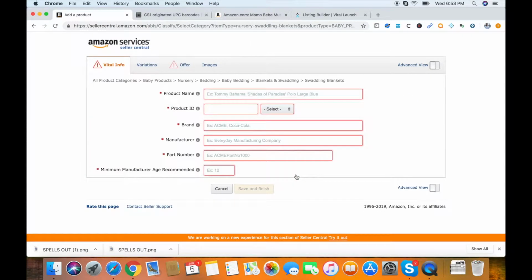Now when we get to this page, right? For the product name, this is vital info. This is a very important part of when you're adding a product. The product name is the title of your product, and is what has the most search engine juice, right? So you want to put your most specific and most volume driven keywords in this section of your listing.